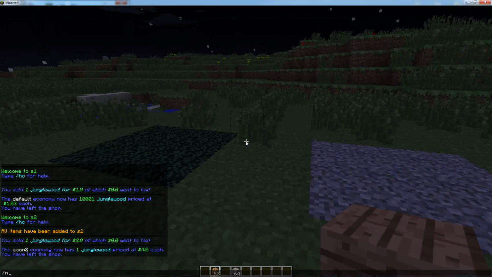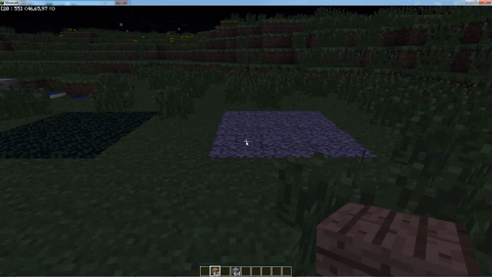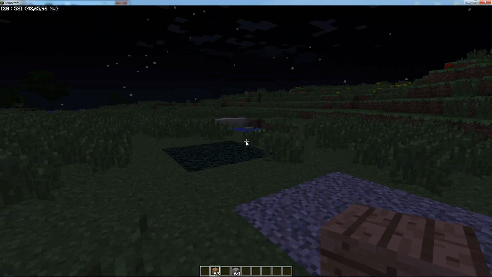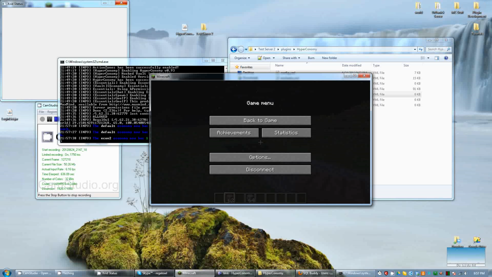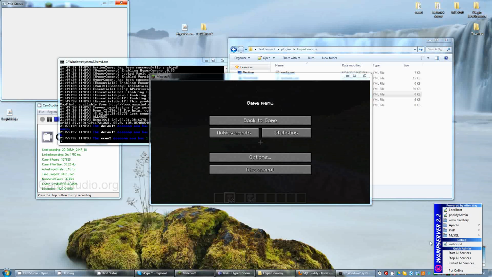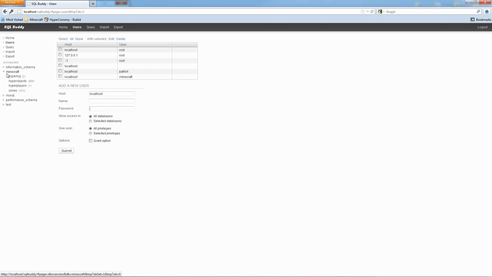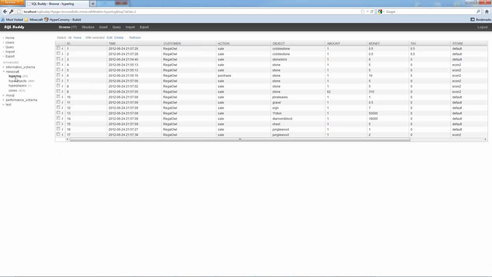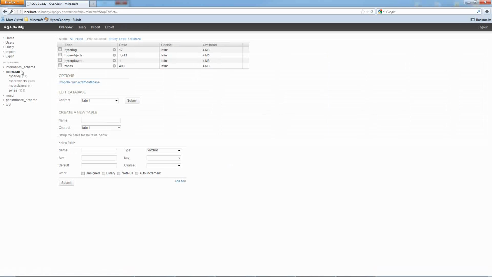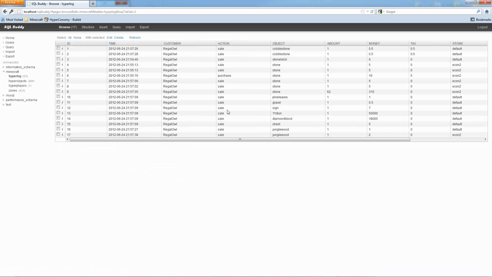And I haven't actually shown you the notifications yet, but I'll do that in another video. So in the database, if you're using WAMP, you can go to SQL Buddy, which is right here, and then go into the different tables. Right here, these 3 are used by HyperConomy. Here's the new log, and if you want to see what's in the log, you can go here, and then it tells you all the information about what happened.